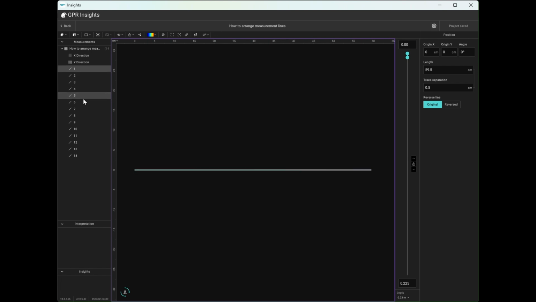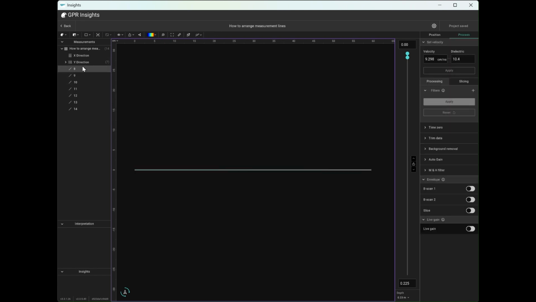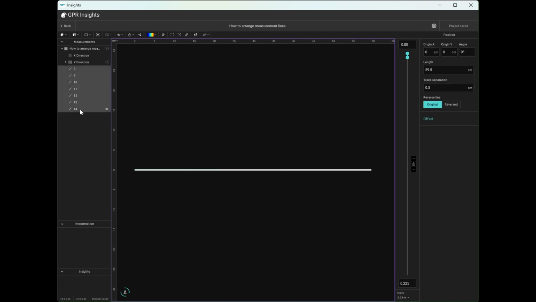We can select multiple lines and drag these to move them either to the X or Y direction folder. Let's move lines 1 to 7 to Y and 8 to 14 to X.